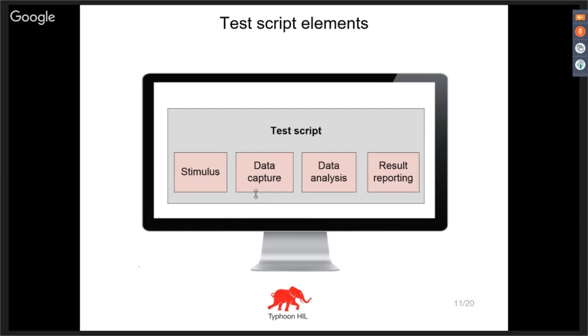So this was very brief information on Python. Of course, there are numerous tutorials on YouTube and other resources on the internet. A lot more could be said, but since we're actually talking about test automation, let's give some attention to some principles that we need to follow. So a test script actually consists of stimulus, data acquisition, data analysis, and results reporting.